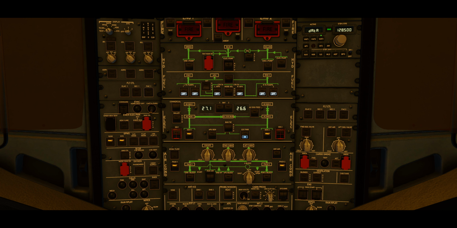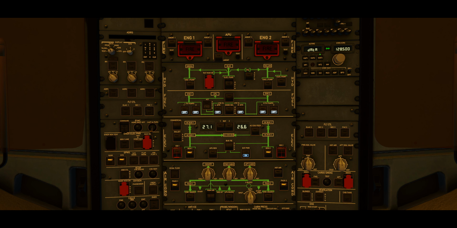Okay, starting on the left side, we need to get our IRSs aligned. So we will put this into status, look at system 1 and turn system 1 to nav. So IR1 is aligning. We wait for the battery light to go out, and then we can turn on 2 and 3. Oh, I was expecting a readout up here, but we're not getting it.